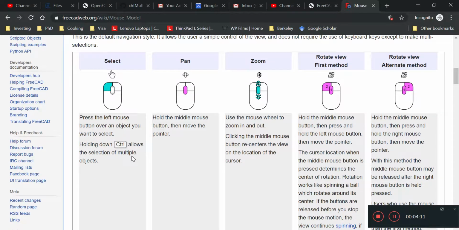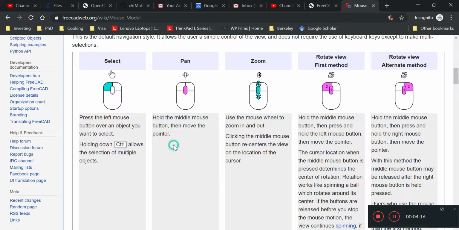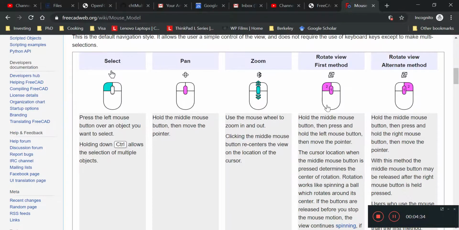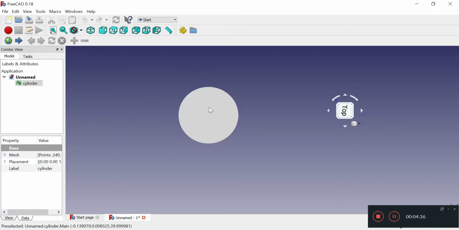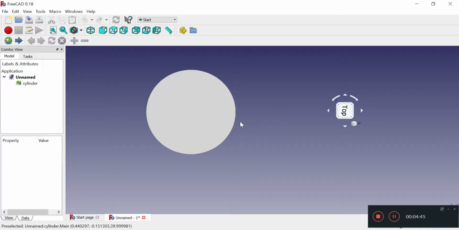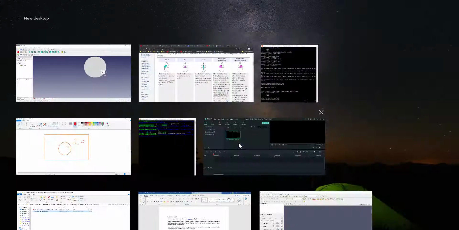So select is to press your left mouse button, pan is to hold the middle mouse button, and zoom is to use the middle mouse wheel. I'm going to use the mouse wheel to scroll in and out. For rotating the view, the first method is to hold the center and left mouse buttons together. Let's try that. Not sure why that's not working.